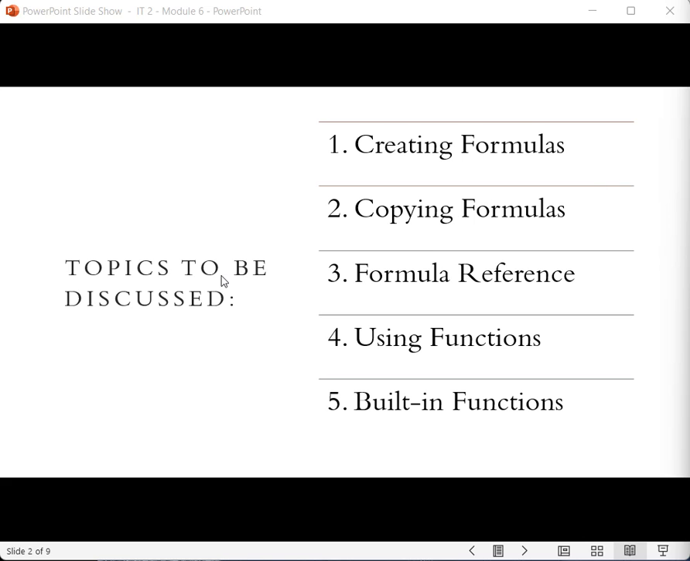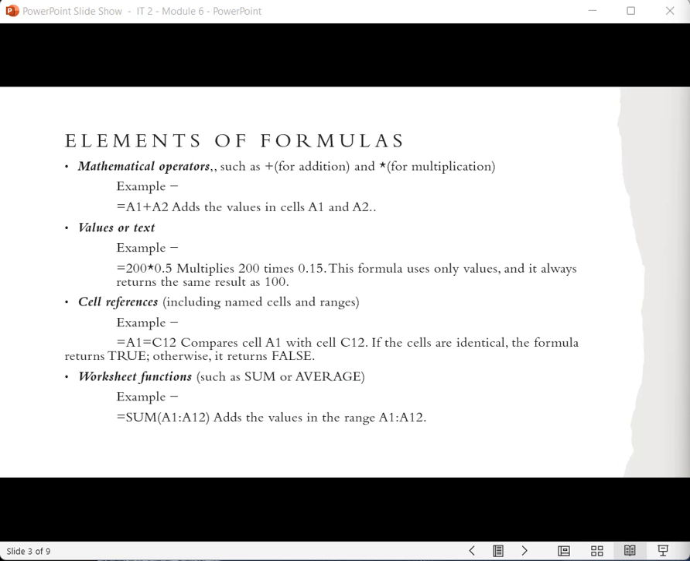Okay, so let's start from here. In MS Excel, formulas are actually called the bread and butter of a worksheet. Without formulas in Excel, a worksheet will just be a simple tabular representation of data. It's just like Word, there's no difference at all.